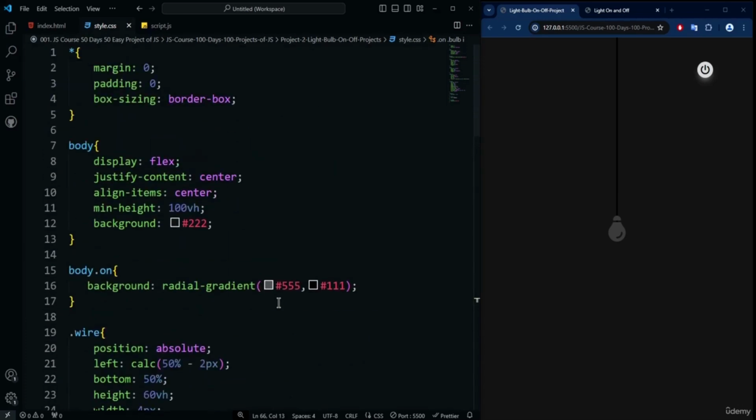So in the next part, we're going to start with the JavaScript part. So whenever we click on this particular button, we want to create an effect that the bulb is actually on. So all of this stuff we're going to do in the next lecture.